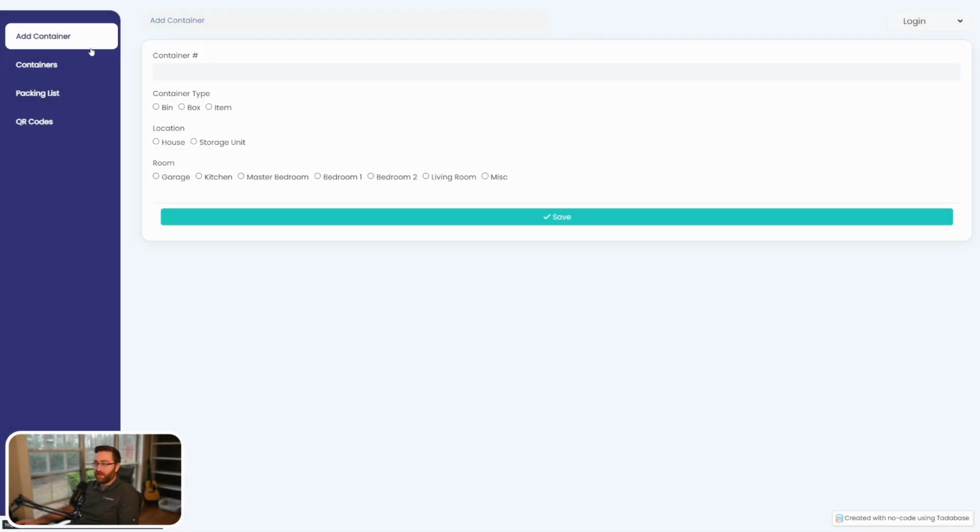All right, so inside of our moving and packing app here, we have the ability to add containers, whether this is a bin, box, or some bulk item. We can choose the container type, the location of the container, and what room it either came out of or is going to, or both. So in this case, we'll add a new container. It'll be a box, and let's say this belongs to the living room.